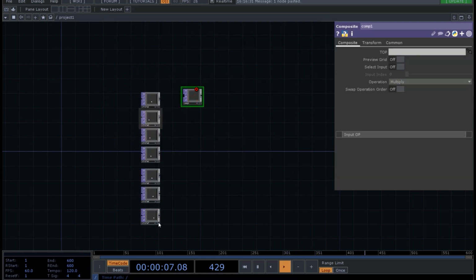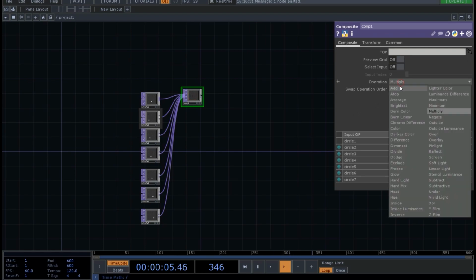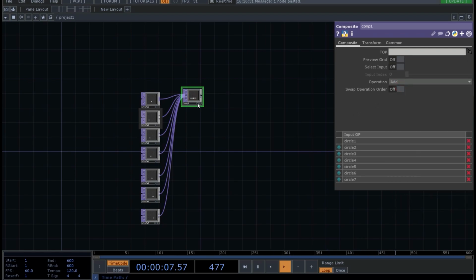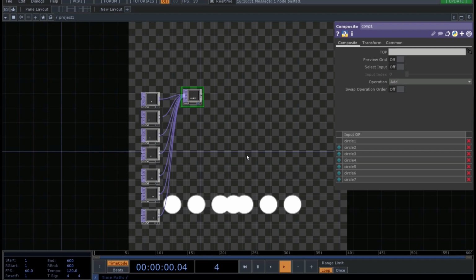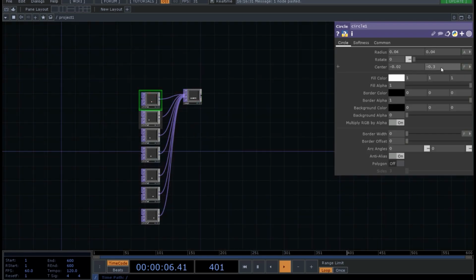After this we add the composite top. We select all the circles. We connect them to the composite input and we do an add, and we can see that we have all the circles close to each other. It's actually the one in the middle a little bit more down, so that we have this.